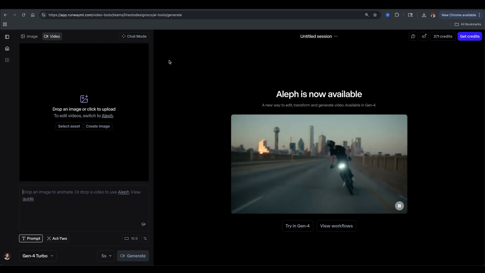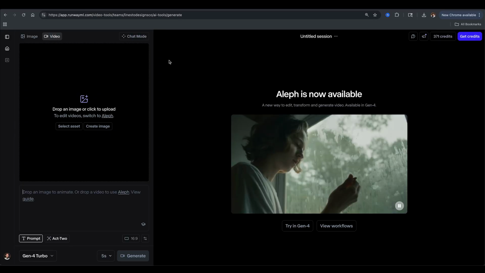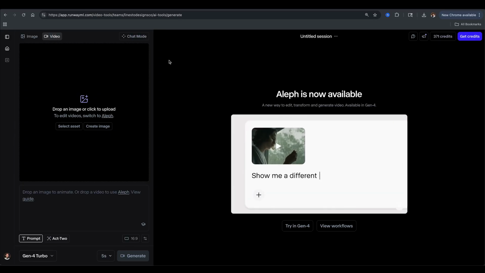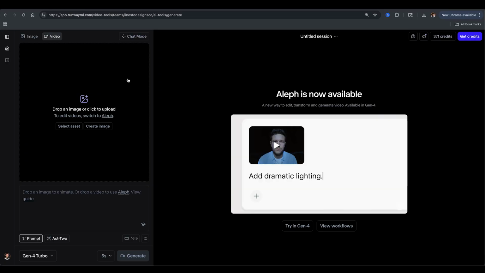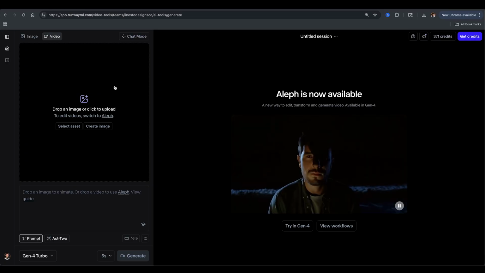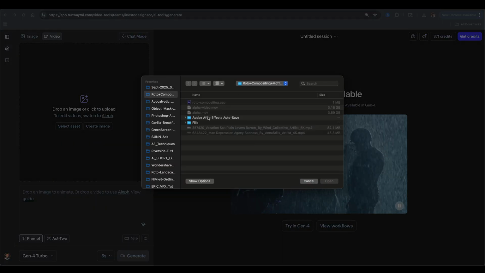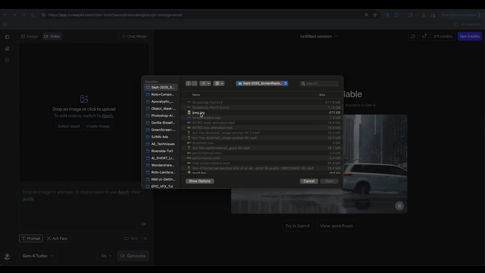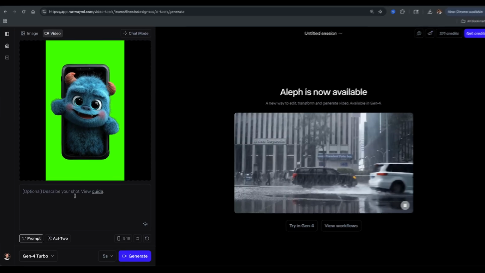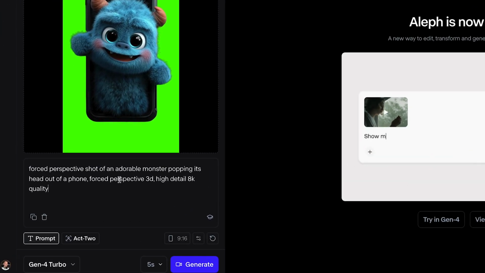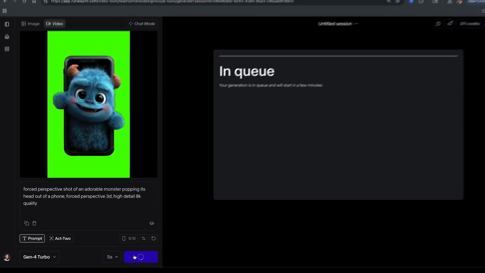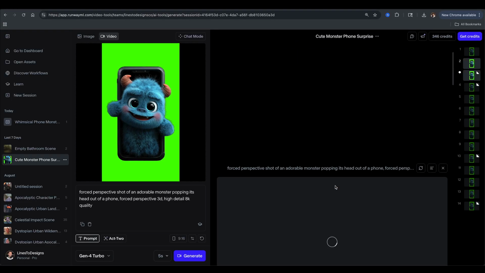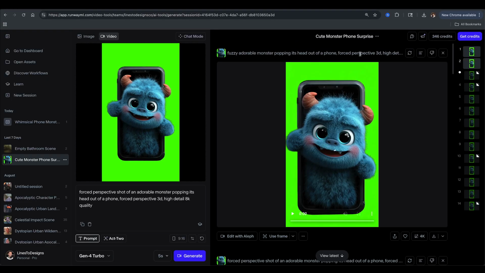I'm gonna use Runway for this one, but if you have Hailuo or Kling, you could use those as well, or whatever you decide to use. It's basically just animating the image and making it come to life. So I'm gonna go ahead and upload that green screen video, and I'm gonna paste my prompt here. And make sure this is 9x16 and I'll click generate. And after a few generations, here are some of the examples.